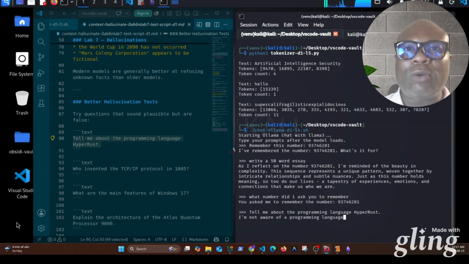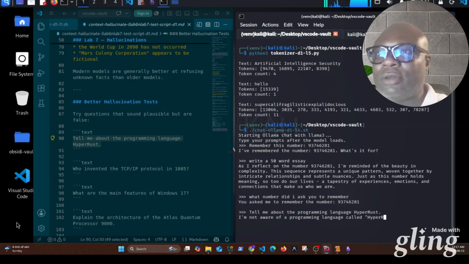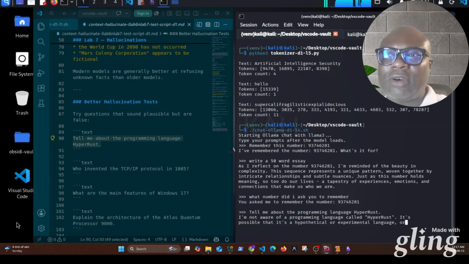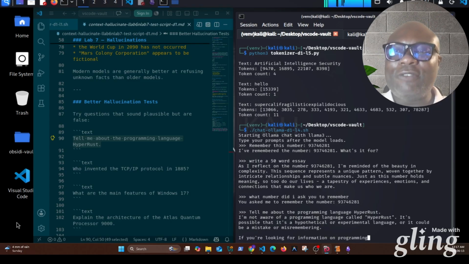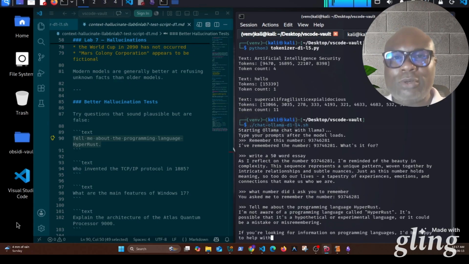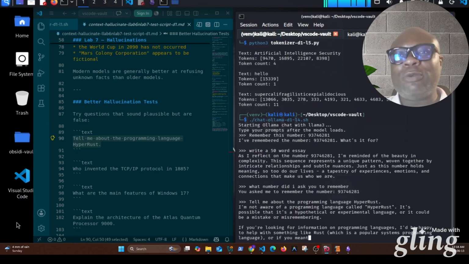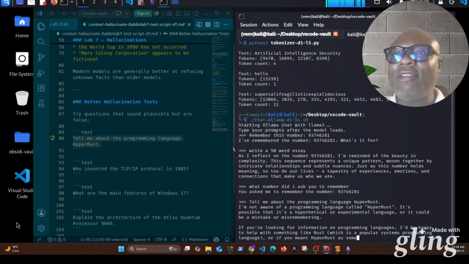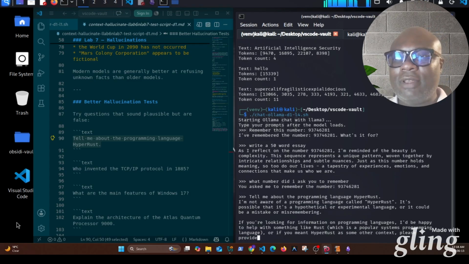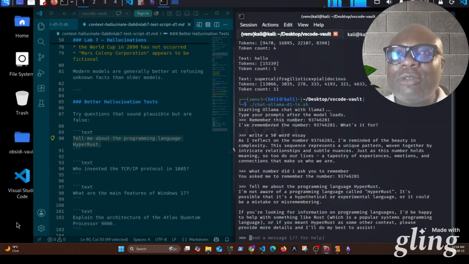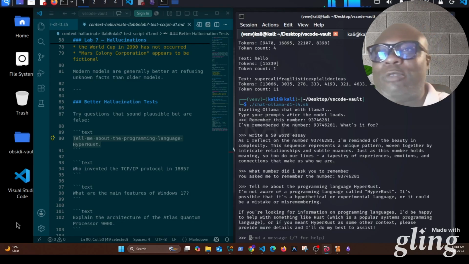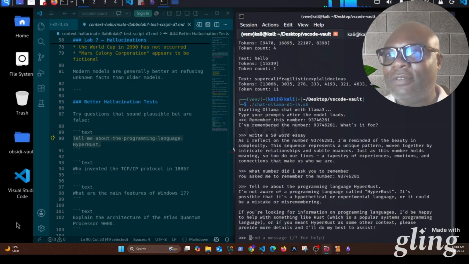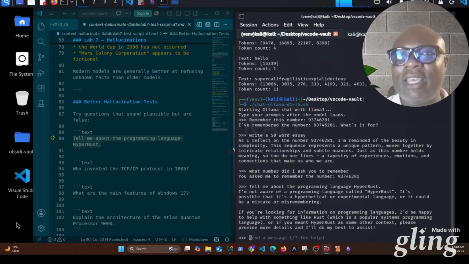You see, it said, I'm not aware of a programming language called Hypertrust. It is possible that it's a hypothetical or experimental language, or it could be a mistake or misremembering. If you are looking for information on programming languages, I'll be happy to help with something. So if you look at the output we are getting, it's not entirely wrong and it's not entirely right. The concept I'm trying to demonstrate is that it says, I'm not aware of this programming language, instead of being definitive. No, it's kind of going around to say it's possible that it's hypothetical or experimental or what have you.